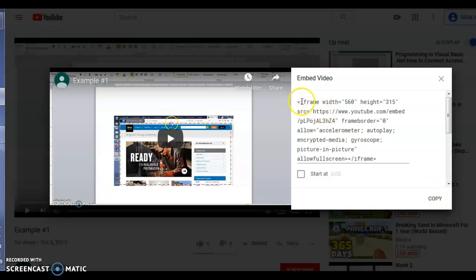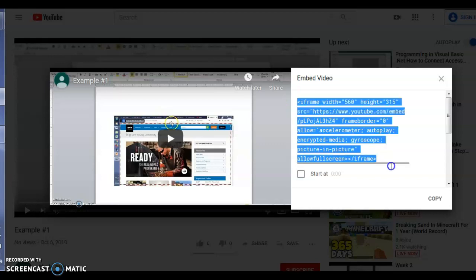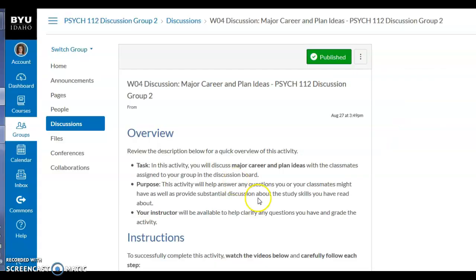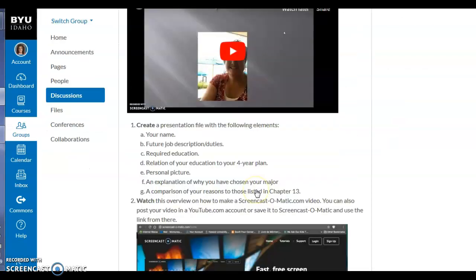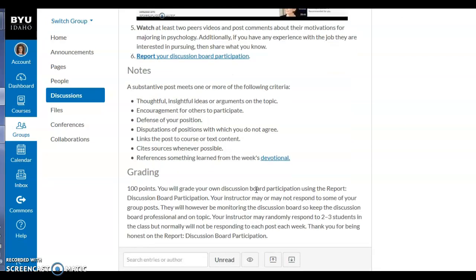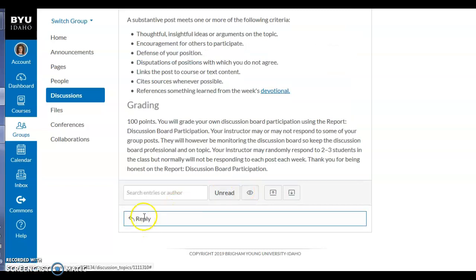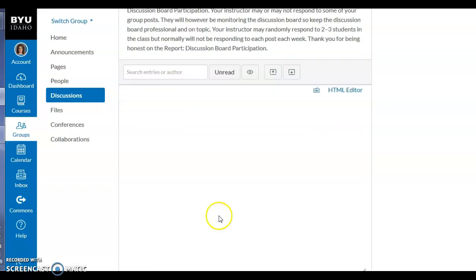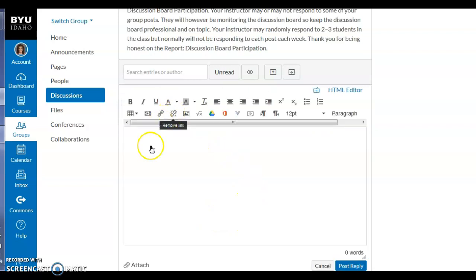So we can either highlight it and copy it, like click on it and highlight it, or we can just hit copy and it'll copy the entire code. So once we do that, we're going to go back to our discussion board, and we are going to go to the bottom after all the directions, and we're going to hit our reply so that we can put our video in here.